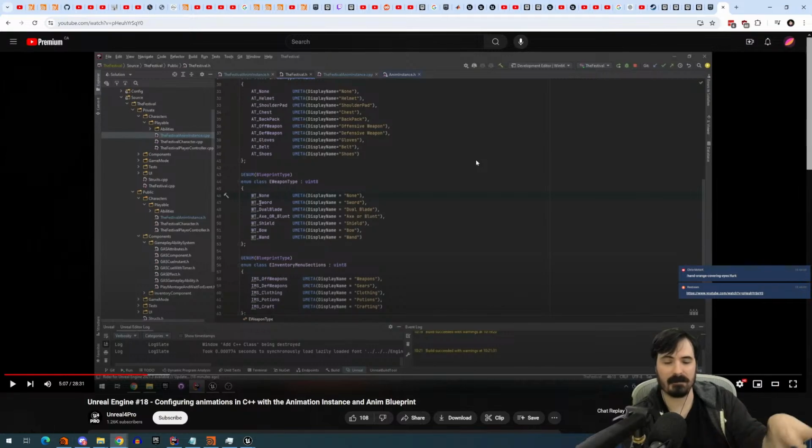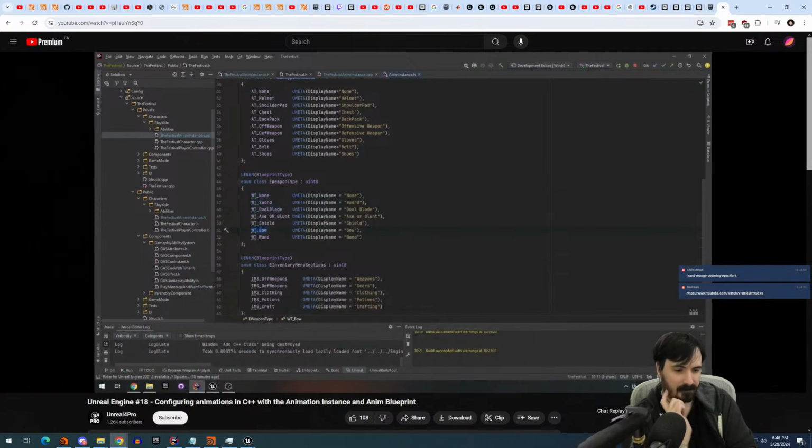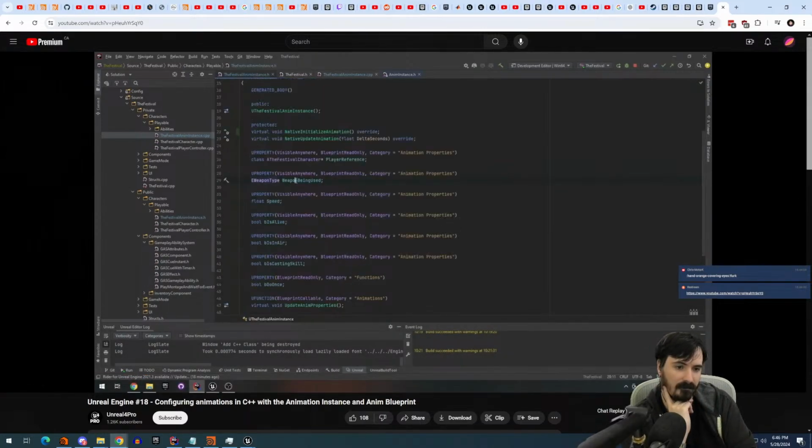Sorry, dealing with this type of stuff in C++ is just easier. Okay, now you're using a sword, now you're not using a weapon, now you're using a dual blade or a bow or something like that, the style of the animation that I want to control. So I create this variable called e weapon being used. That's visible anywhere, and it's only readable through blueprint, so you cannot set it. You can read it if you will.